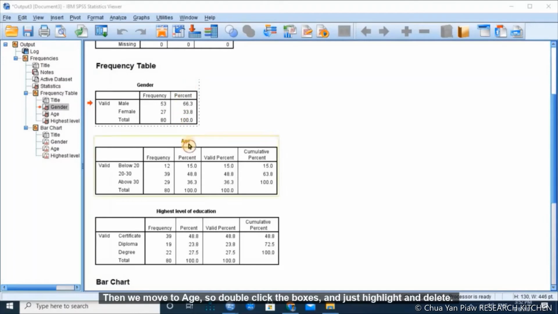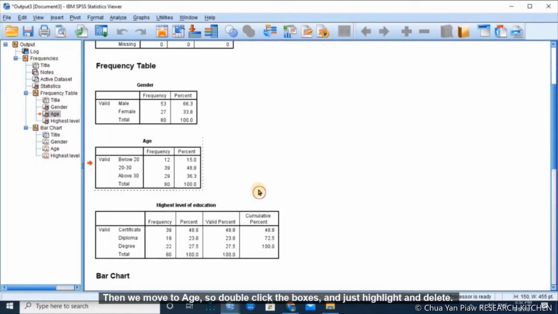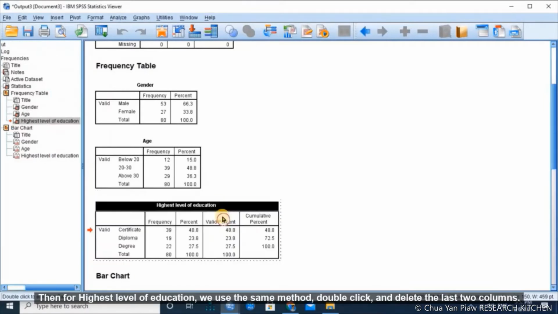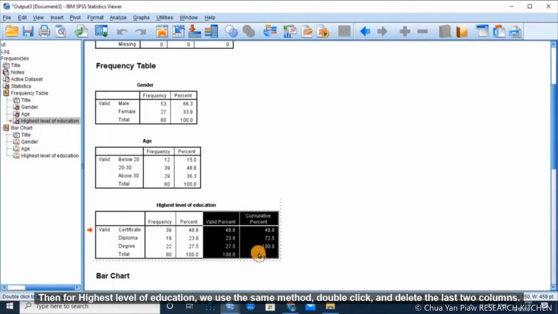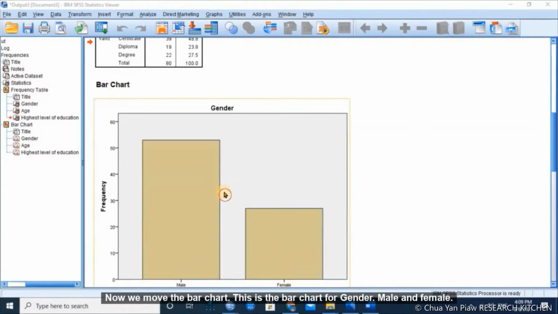Then we move to age. So double click the box, highlight, and delete. Then for highest level of education, we use the same method: double click and delete the last two columns. Now we move to the bar chart.